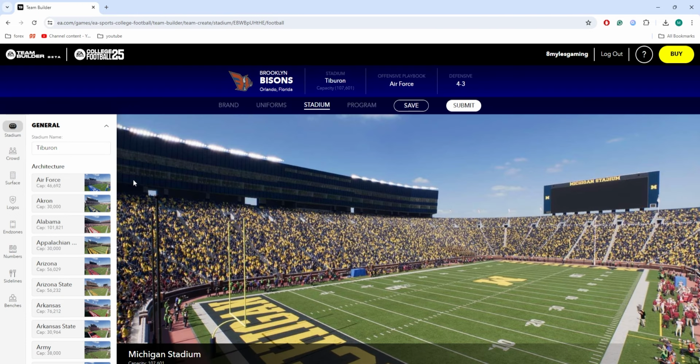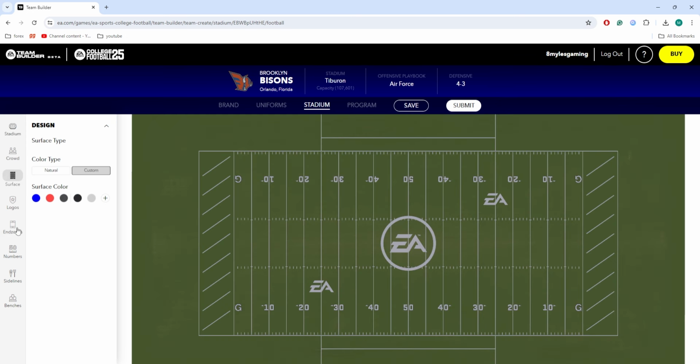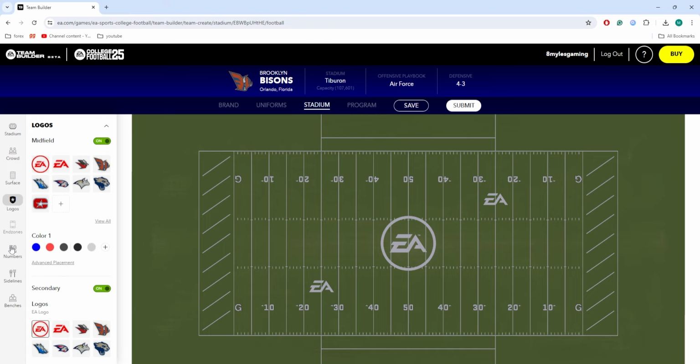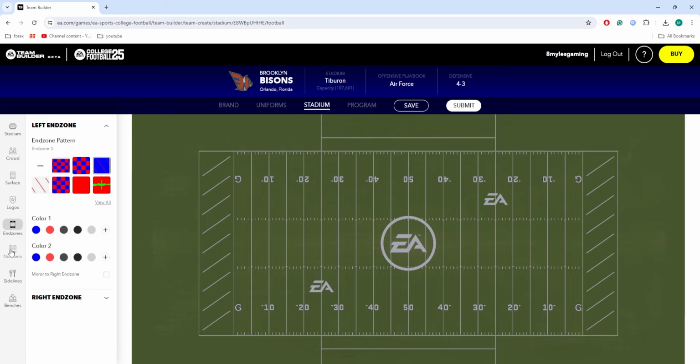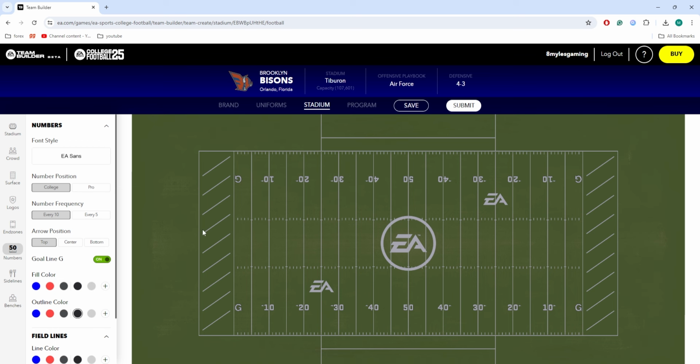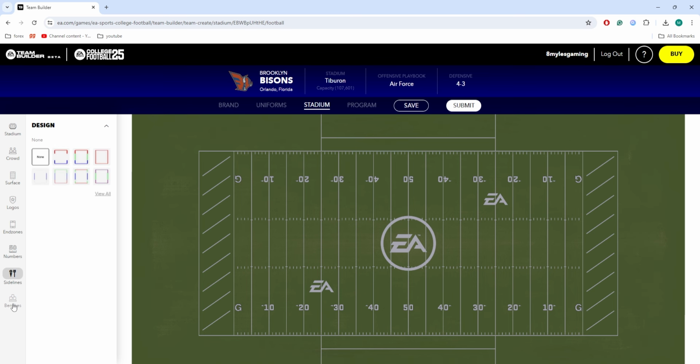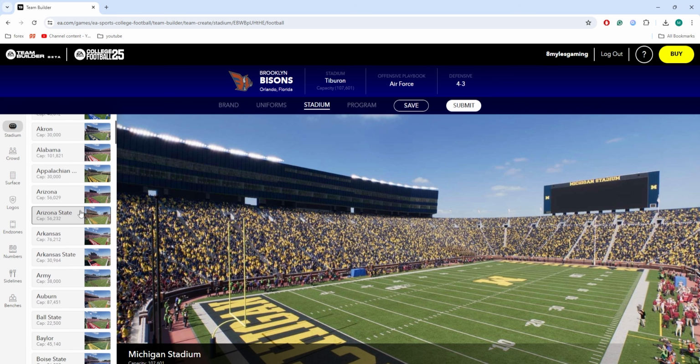Now for the stadium, you can get even more creative, where you can customize the stadium layout, the crowd, the surface you're going to be playing on, the logos that are going to be on the field, the end zones and what the name is going to be, the numbers that are going to be on the field, how the sidelines are going to look, and how the benches are going to look. And for the stadium, you can actually steal the layouts of current teams. So we're just going to take, I guess, Auburn Stadium.